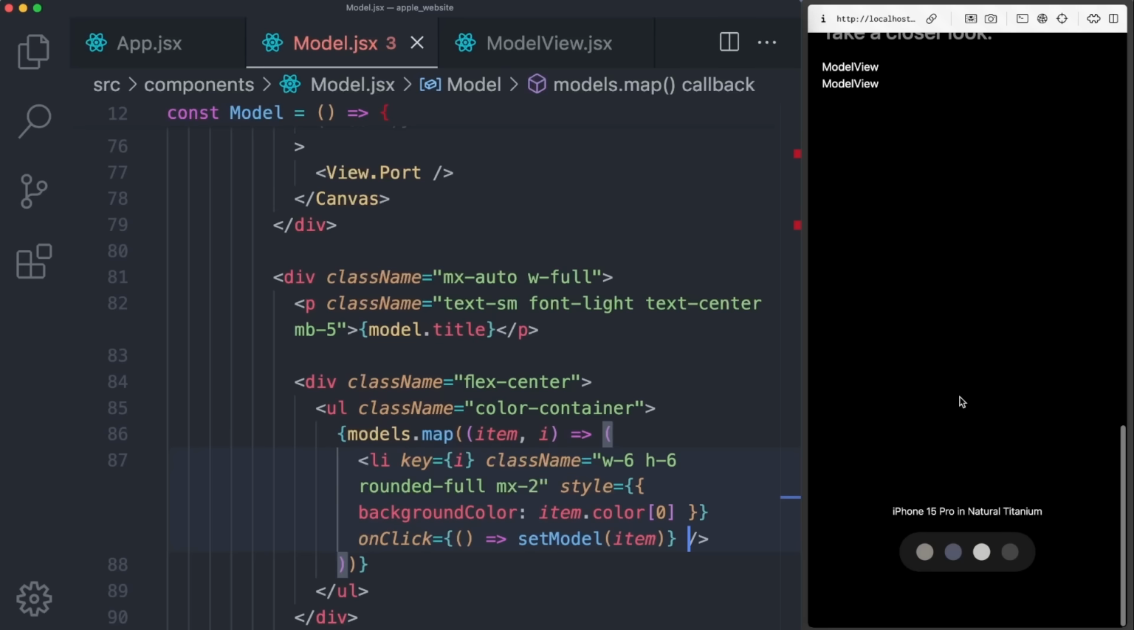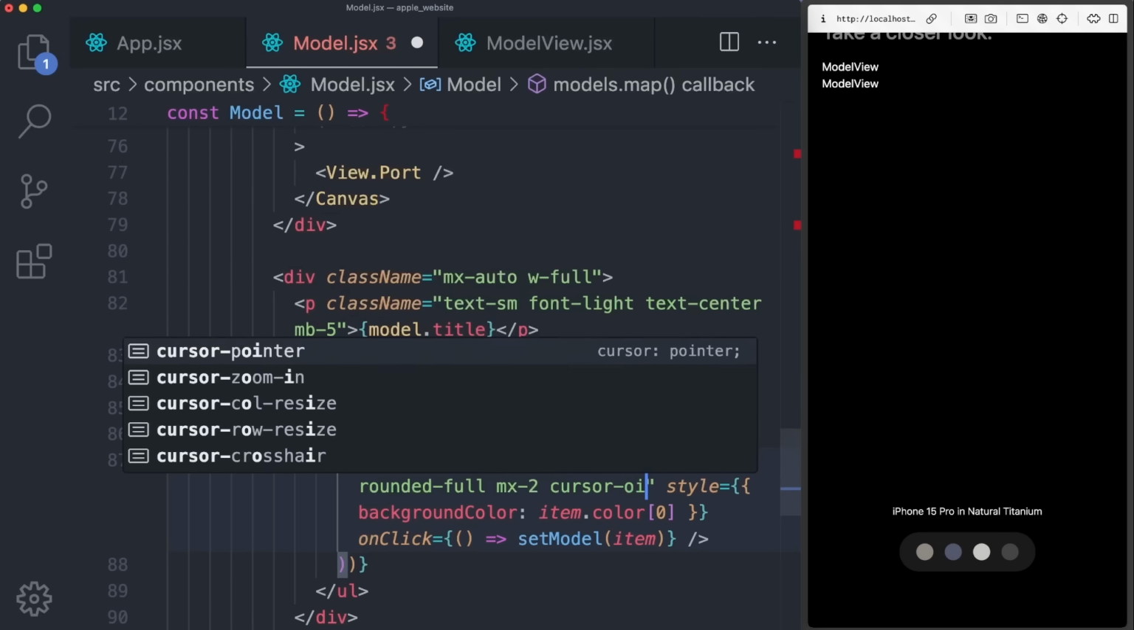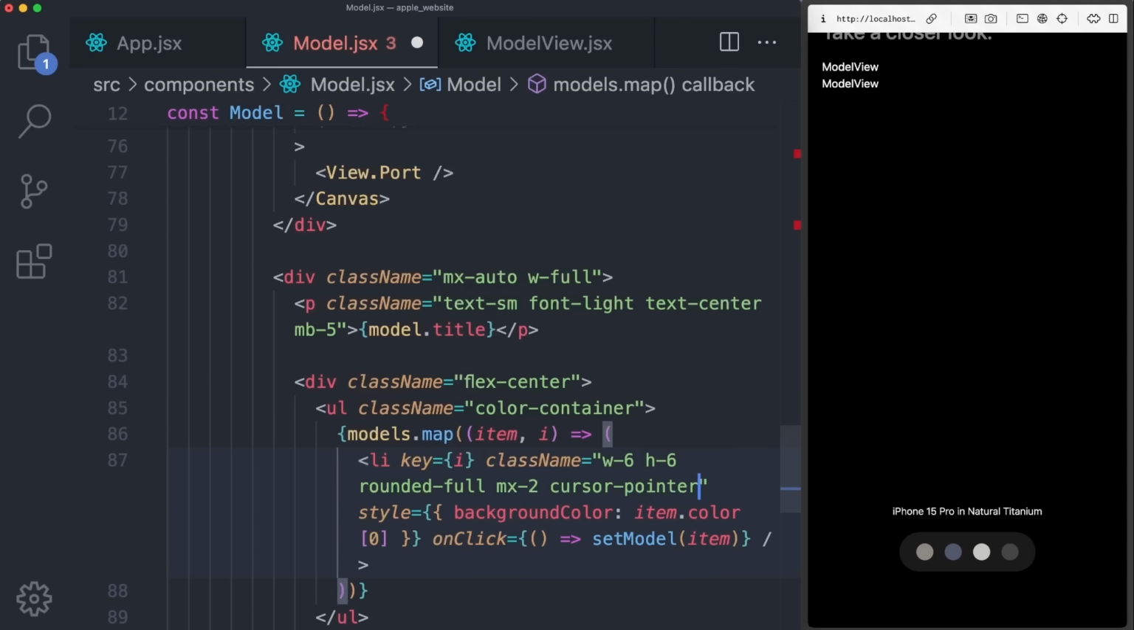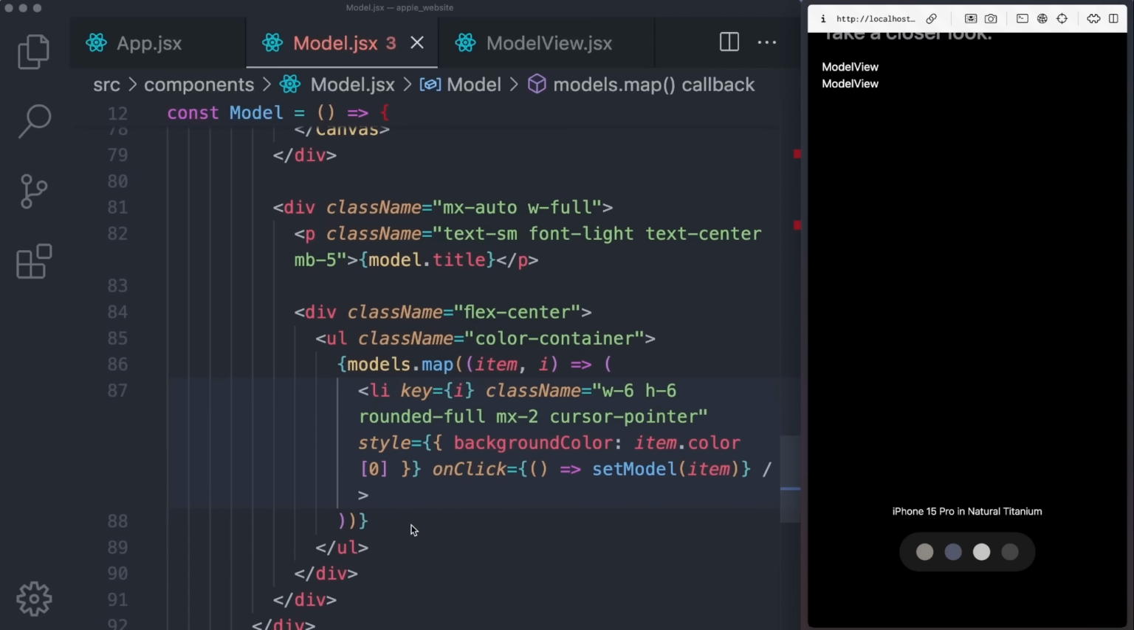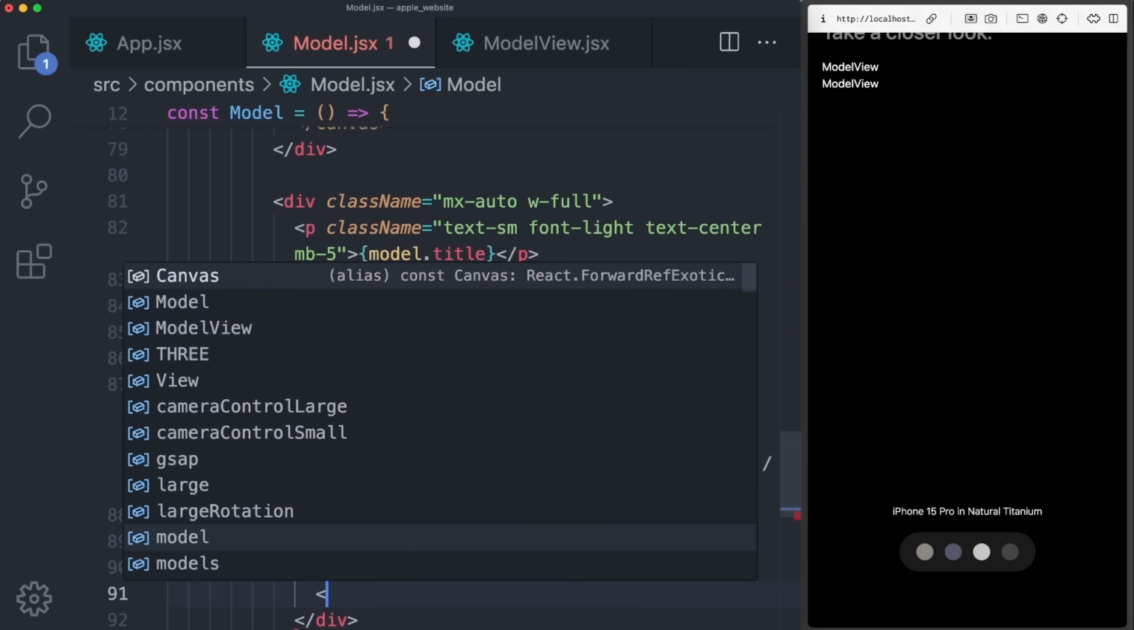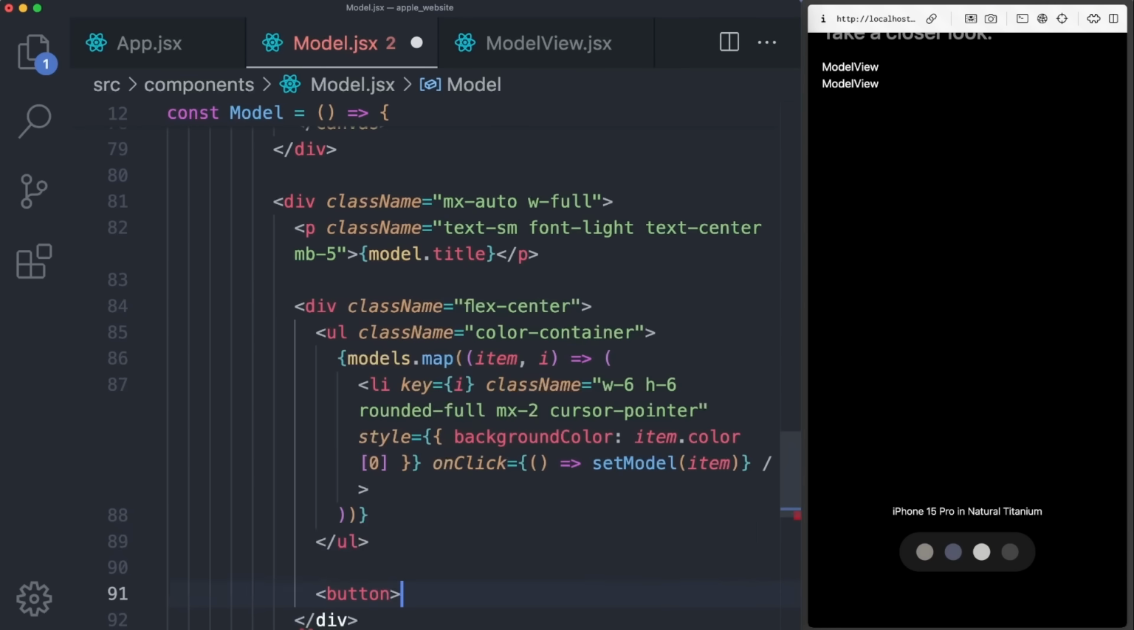If we save it and scroll down, you can see these 4 different beautiful colors appear right here. And we can also add a cursor-pointer so that the user knows that they can actually click it. There we go. It's not just for show. Let's also go below this ul and let's create buttons for managing the size.